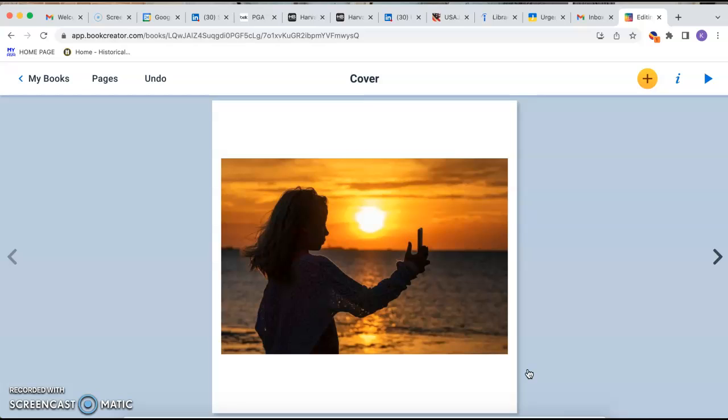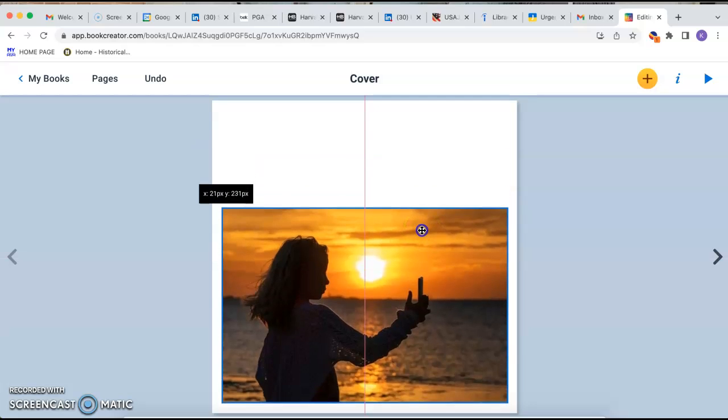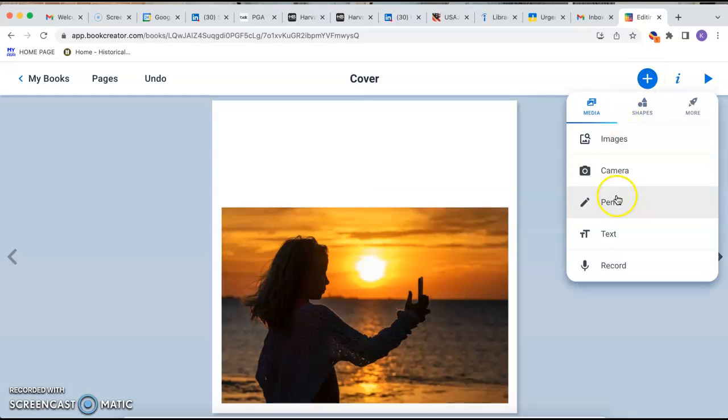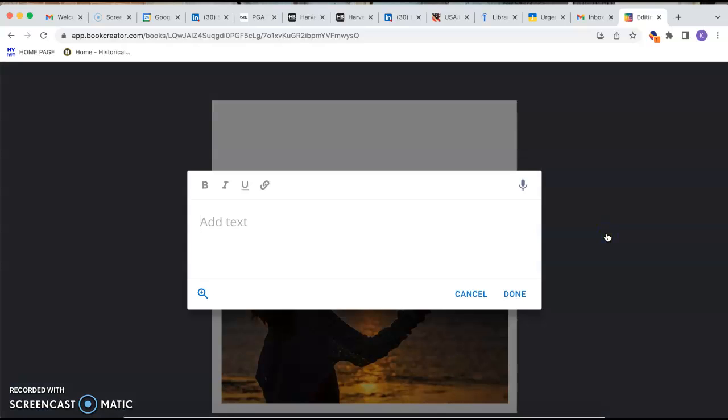And then I need a title for my book, right? So I'm going to move this by clicking with my mouse and dragging the photo down to the bottom so that I can put the title of my book up here. And to do that, I just click on the plus sign, Add, and I'm going to add a text box. So the text box comes right up.